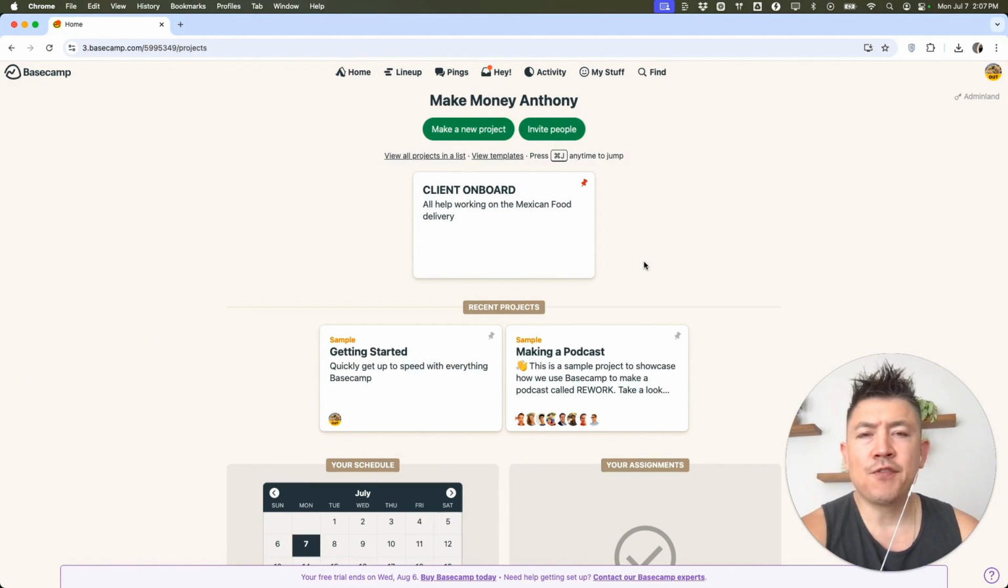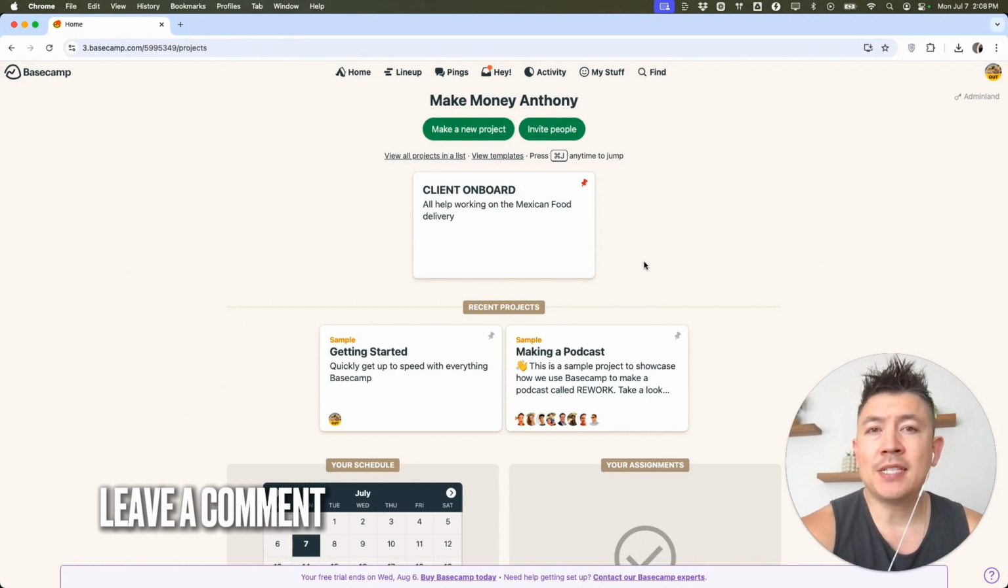So there you have it guys. If you're wondering how to pin a project to your homepage in Basecamp, that's the easiest way I know how to do it. If you know an easier way, be sure to leave a comment below. Let the rest of us know how you did it.